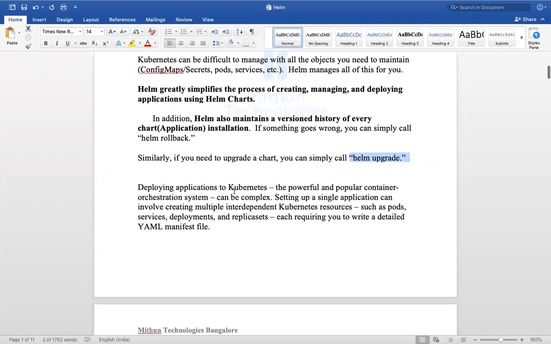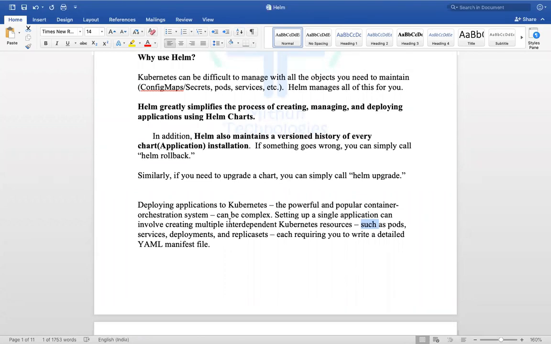So deploying applications to Kubernetes can be complex. Deploying a single application involves creating multiple Kubernetes resources, as I already discussed, such as pods, services, deployments, right? And replica sets.